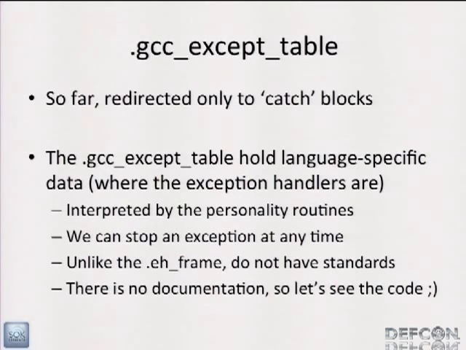So here's where that language-specific data I mentioned earlier comes in. Each FDE, as well as having a language-specific data area, also has a pointer to a so-called personality routine, which interprets the language-specific data area. And this is what we need to control if we want to actually redirect execution somewhere that doesn't already have a catch block defined. This is where there's really no documentation.